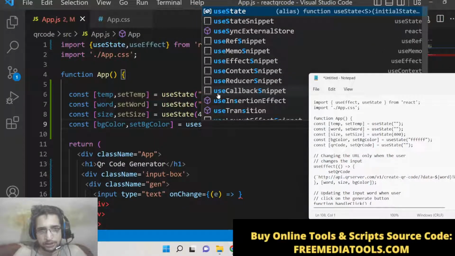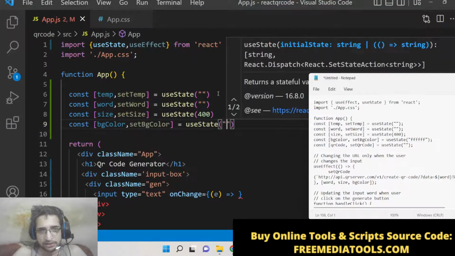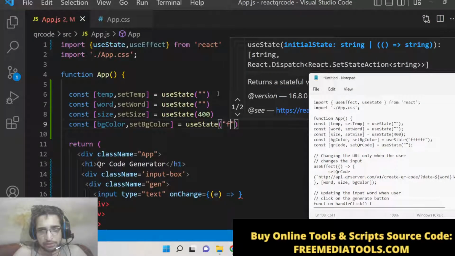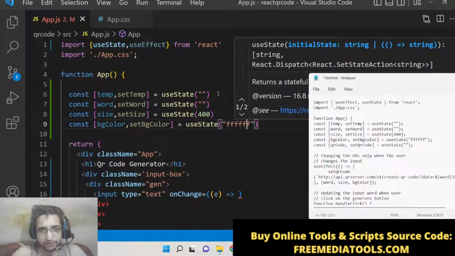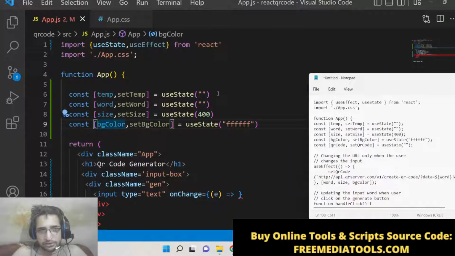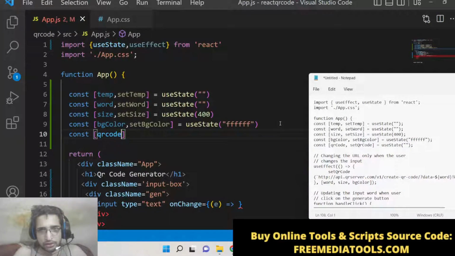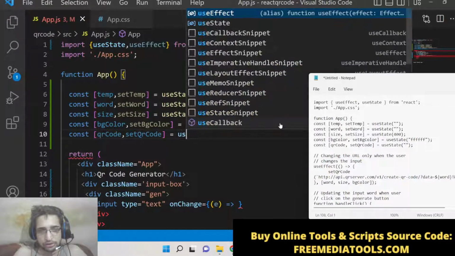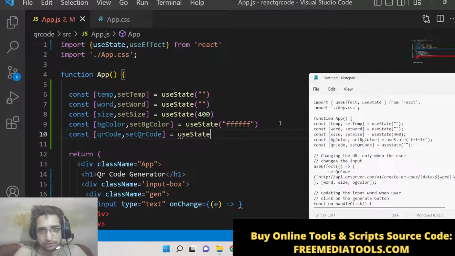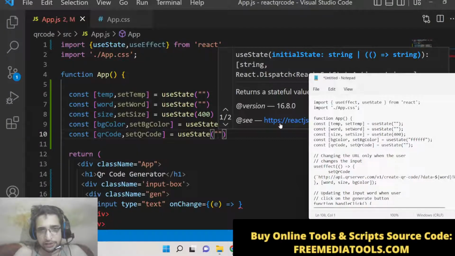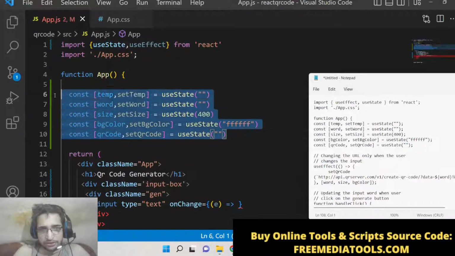Initial value will be this one, white. So this is a hexadecimal code FFFFFF. So this is the initial code here. Lastly, we will show the QR code, guys. So this will be QR code, set QR code, useState, initial value will be empty. So now we have declared all these hook variables.